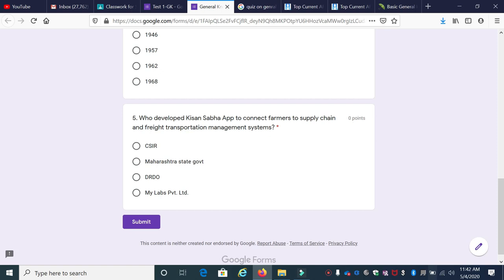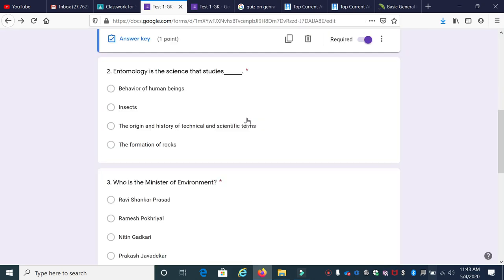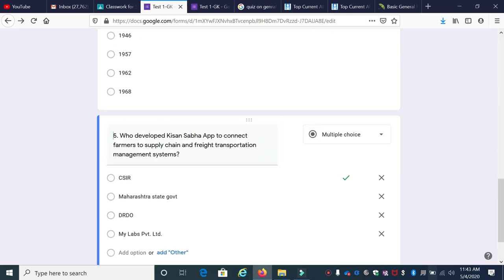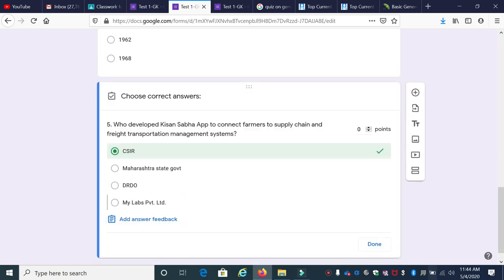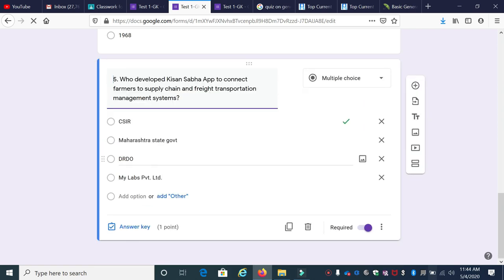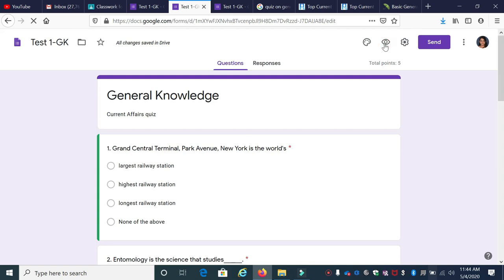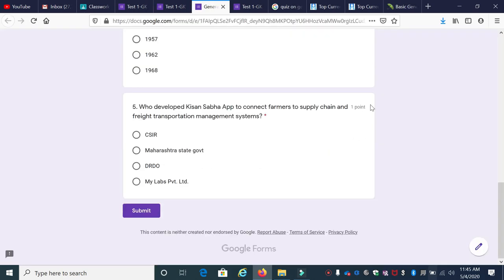For that you have to go back to your edit screen. Click this pen icon which is meant for this form. Go back to your edit screen. Just double click on it. Now here, click this answer button. It should be marked as 1. Then click done. It's marked. Let's see the preview. Yeah, it's updated to 1 point.